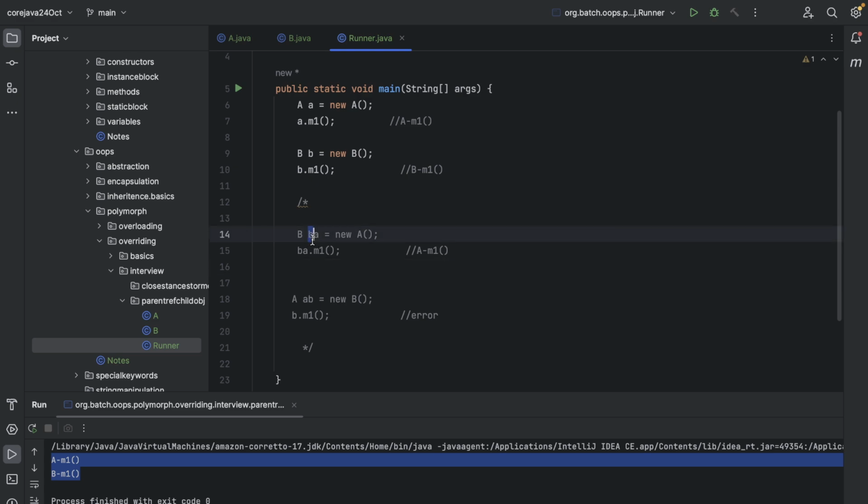Am I right? This is the reference variable, and the object is of parent class, right? So you are saying that it will provide me the answer A hyphen M1, right? And this will provide me an error, right?